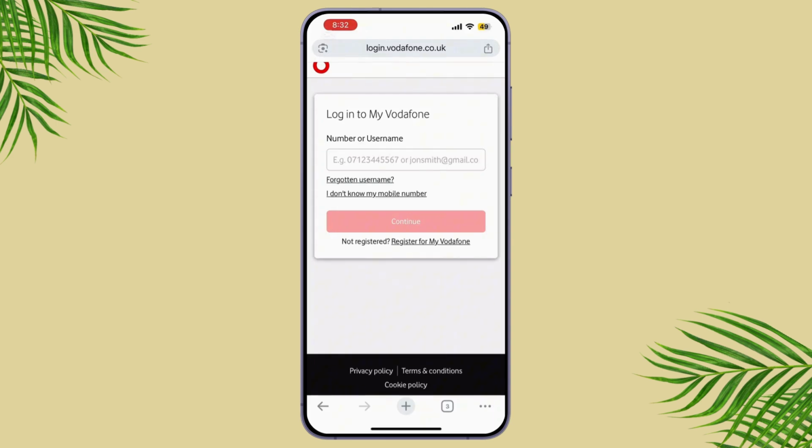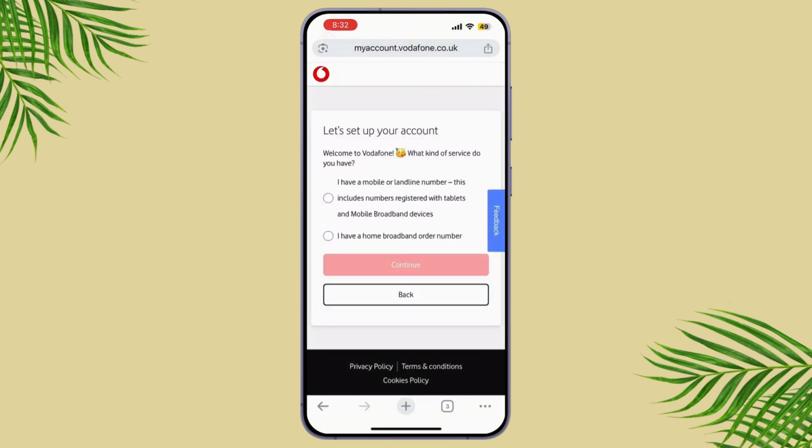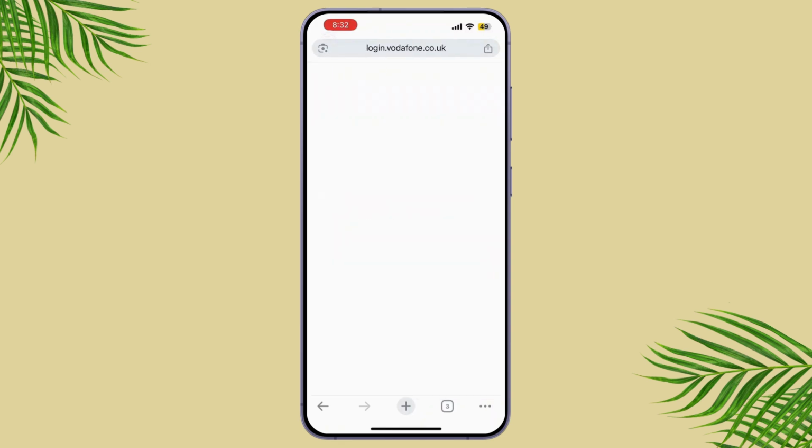Now if you have not registered for Vodafone, you can simply click on register my account. Now you can set up your account via a mobile number, a landline number, or your broadband order number. You can choose whichever you prefer.